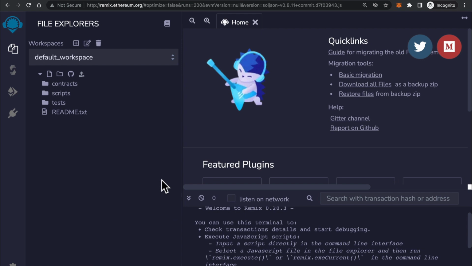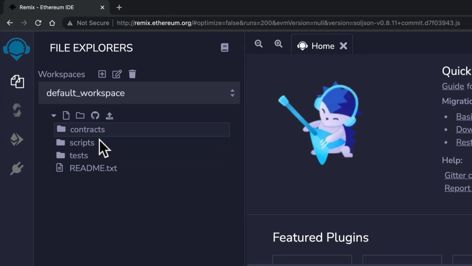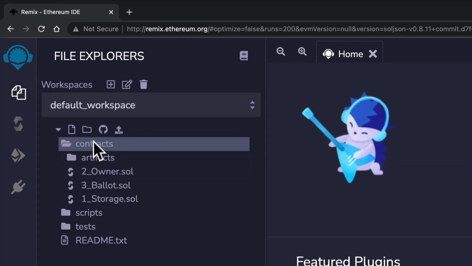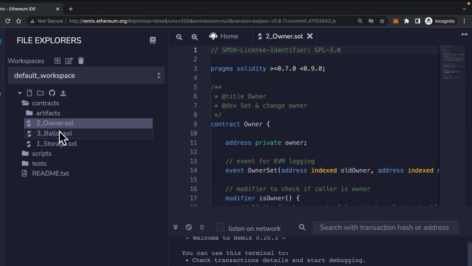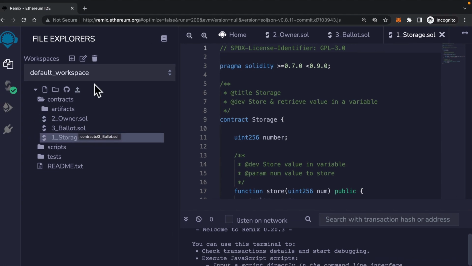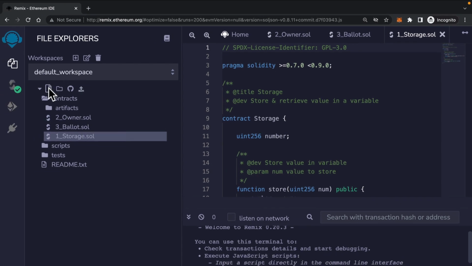Okay, so this is remix.ethereum.org. And here on the left, under contracts, you will find a few example contracts that are already in here. But let's instead create our own new contract. So by clicking here, and let's call it MyContract.